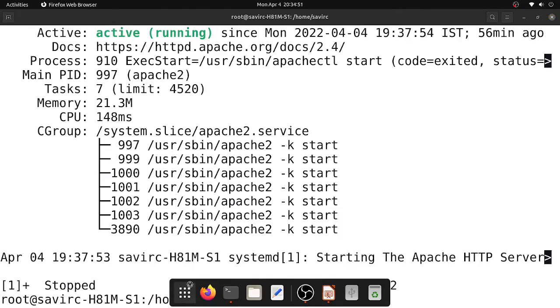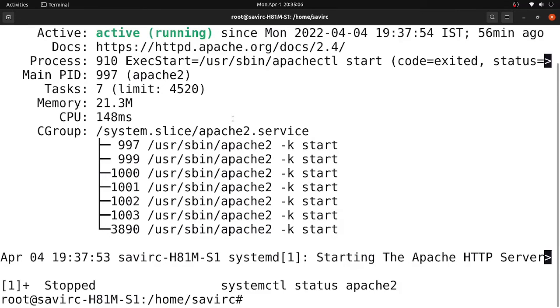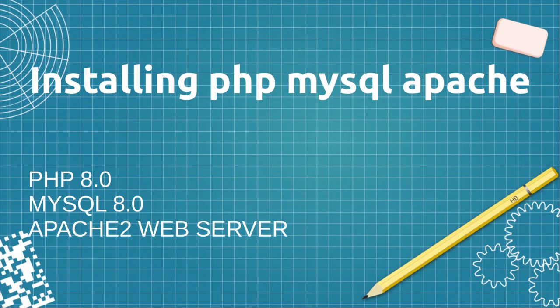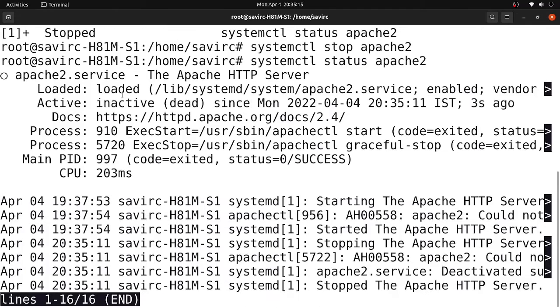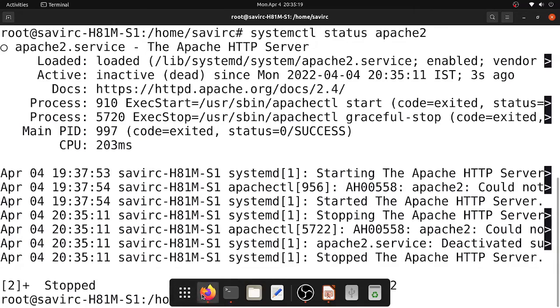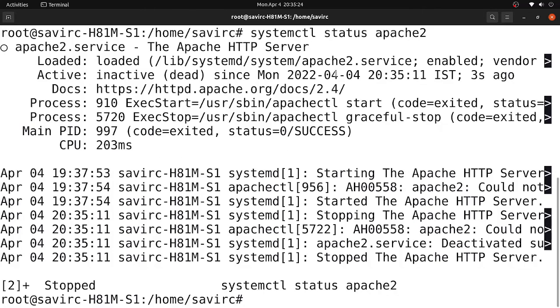Now open your browser, type localhost and press enter. You can see the landing page appears, the Ubuntu Apache2 default page, because the Apache web server is working. Now type systemctl stop apache2. Now check its status. The Apache2 web server is inactive or dead. Ctrl Z to exit the menu, refresh the web page. You can see that after stopping the web server, the landing page is not working.